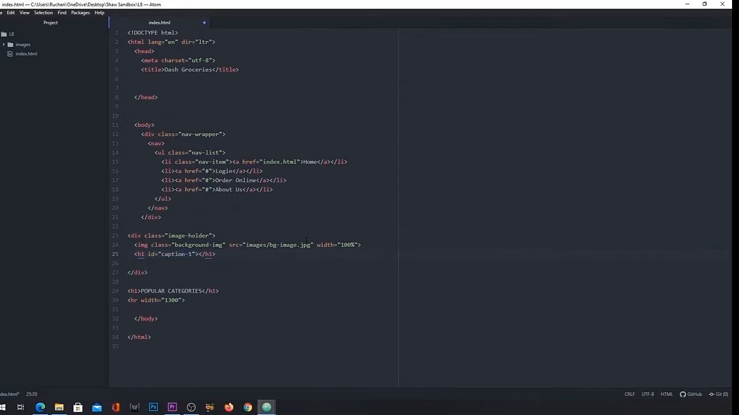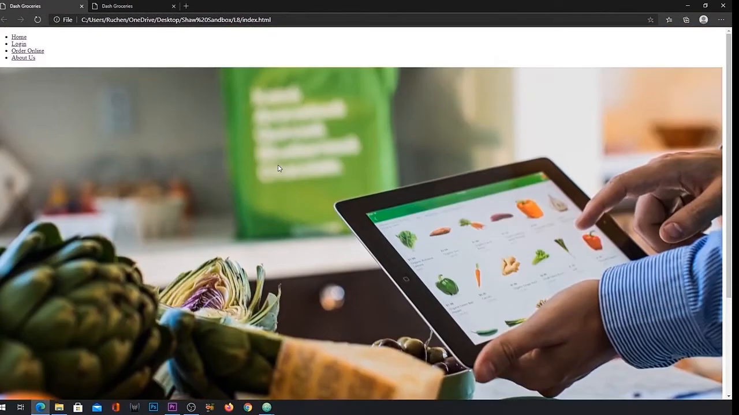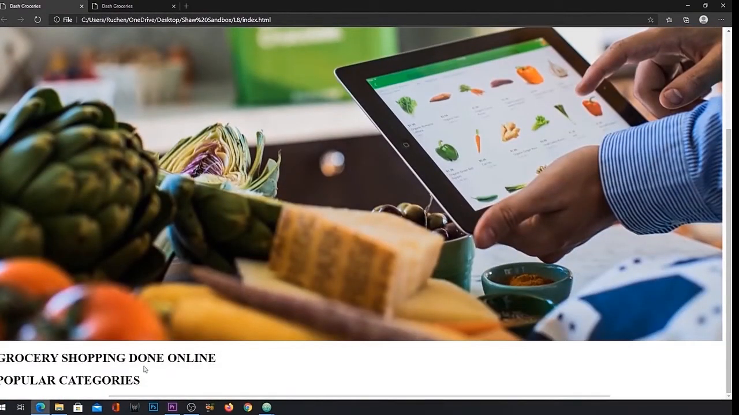-1. Okay, and I'm going to make it, let's add caps lock, and I'll just copy and paste what I already have. So this caption is essentially just going to say something like grocery shopping done online. Okay, let's save that, have a look at what we have so far, and we won't be able to see it now because it's sitting right at the bottom of here. And again, this is something we'll style at a later stage.